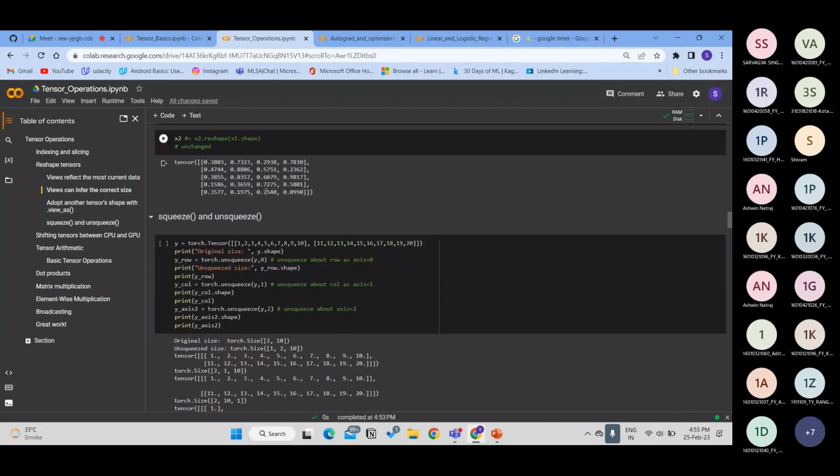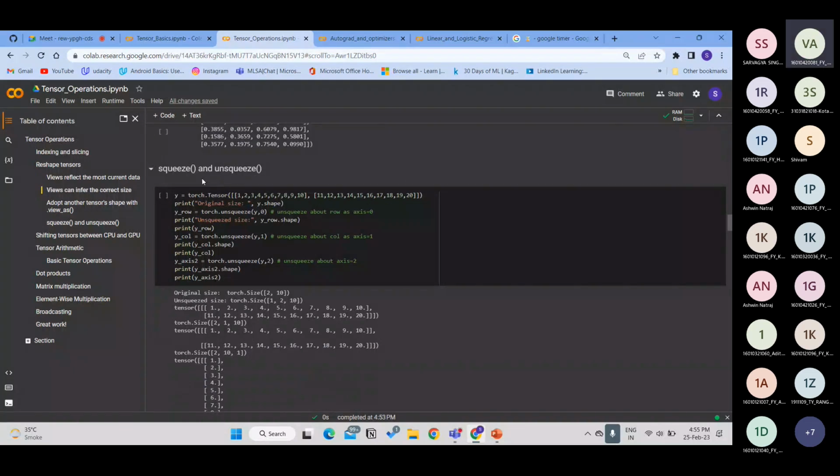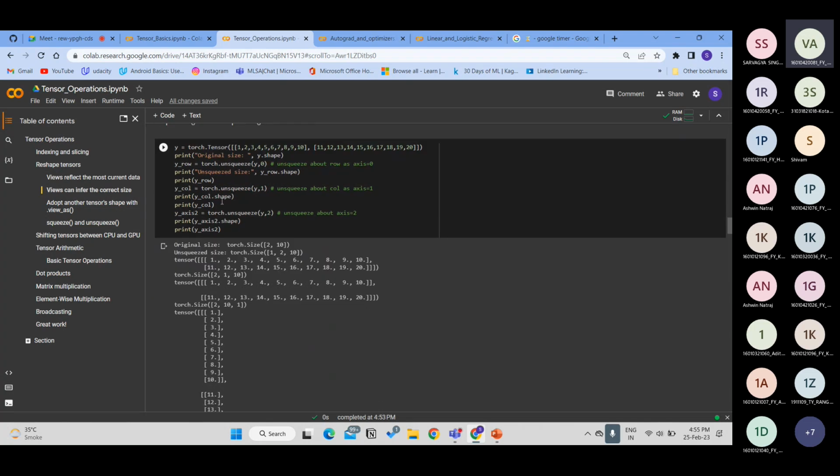Now the squeeze and unsqueeze operations. Again, one of the most important operations when we see gradient descent ahead, and when we see how we flush the gradients. What happens in squeeze and unsqueeze is that you can squeeze a dimension.